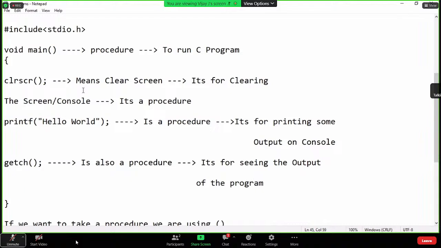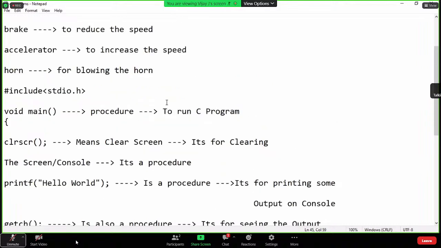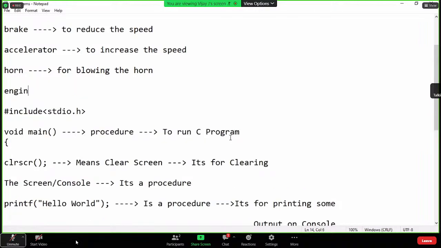Since we are using procedures, again I'm telling you, suppose I'm not taking void main, what is the problem? You cannot run your program. For example, in a bike we have an engine. Engine is for running the bike. Suppose in your bike you remove the engine, can you run the bike? No.